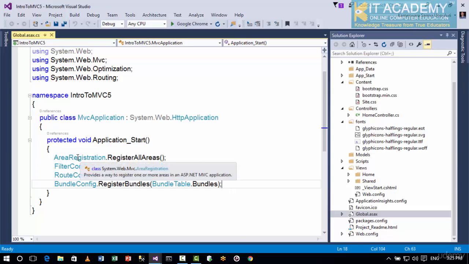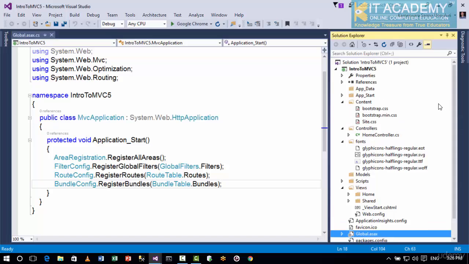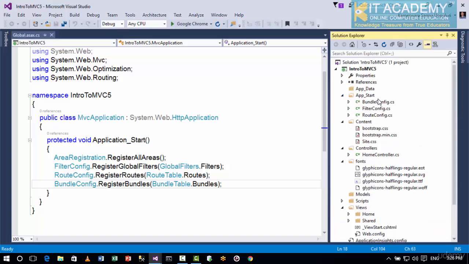So where are these area registration, filter config, route config, or bundle config coming from? You can notice obviously area registration belongs to system.web.mvc.area registration, whereas filter config belongs to intro to mvc5.filter config. That means my own namespace. So where do I see these special classes? If we expand the App_Start folder, you can notice there's a bundle config, and there's a filter config, and there's a route config.